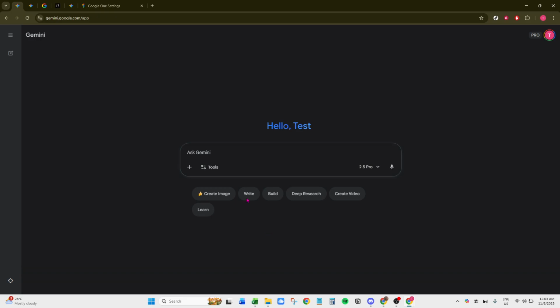Now on to the next part. Look for the plus icon located within the chat box. This icon is an essential navigation tool for our task today as it helps you upload your documents. So go ahead and click on that plus icon.